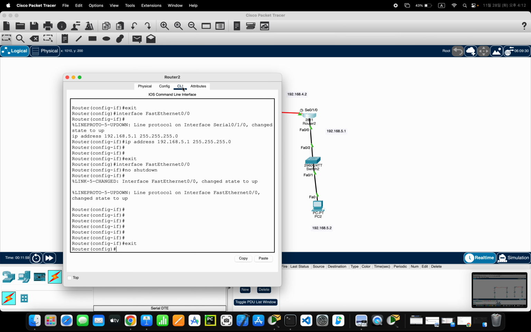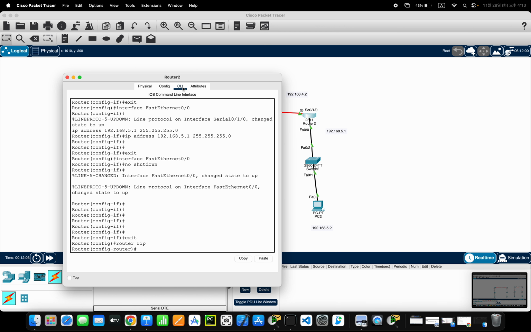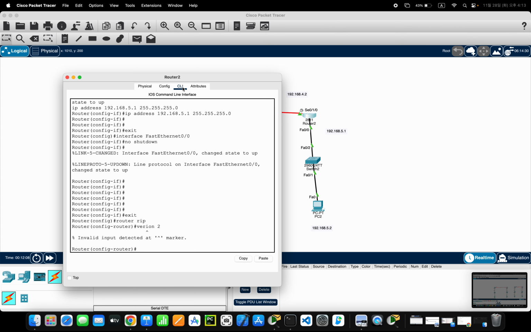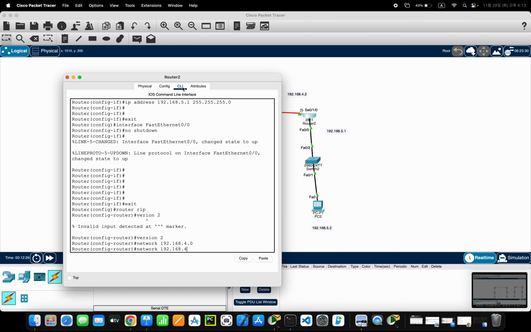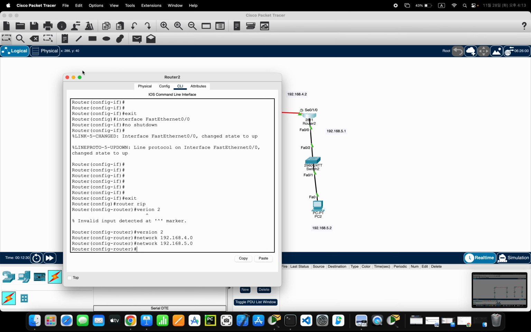Exit, router rip, version 2. No, there is a mistake. Version 2. Now, what are the networks? Network 192.168.4.0, and the second one is 5.0. So we are done.